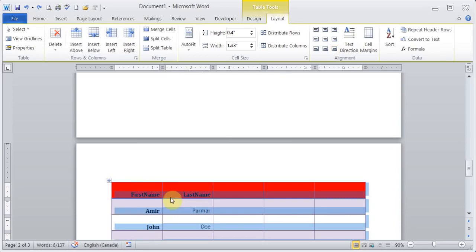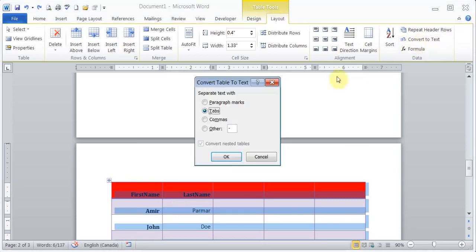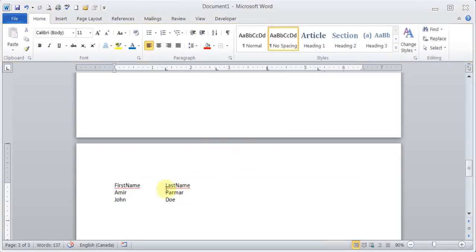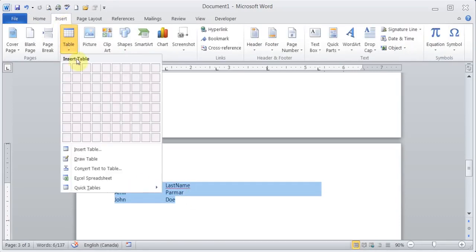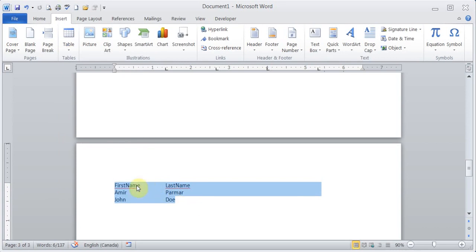So if I highlight, convert to text, and I've got tabs, which is the lines are tabs in a way, and I can click OK, and now you see the table's not there. So you can always do that, and you can always insert tables, not on this wording, but you can add it separately. So inserting table.